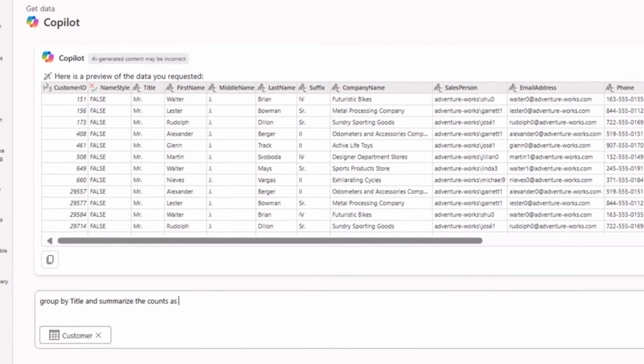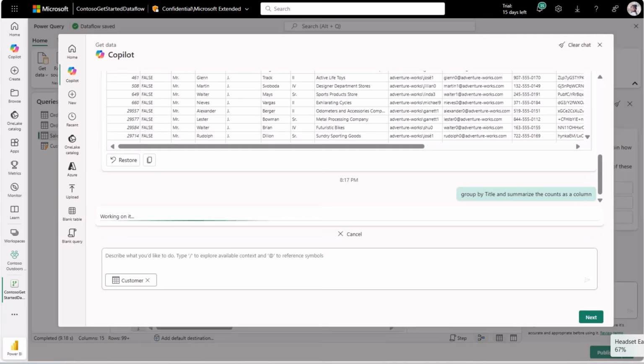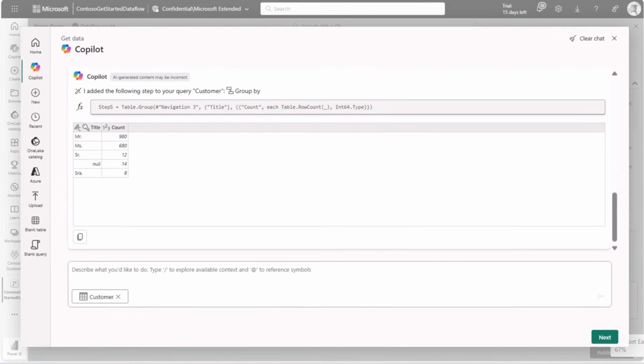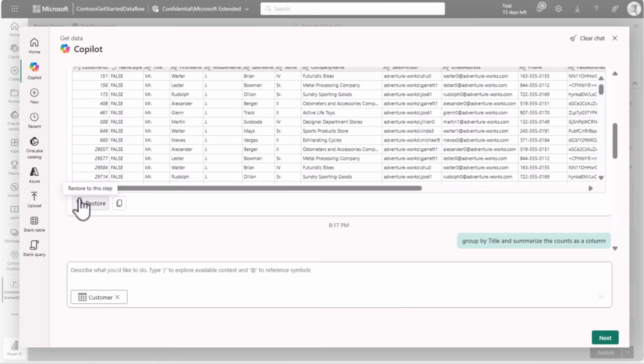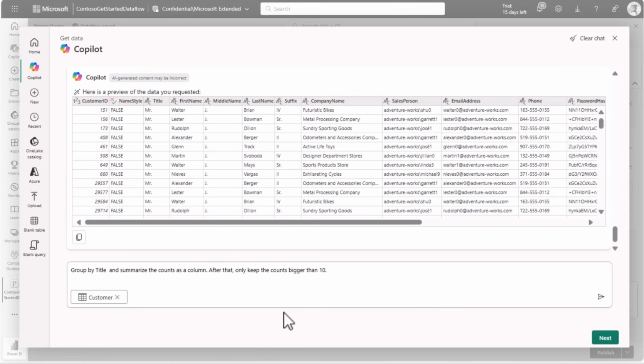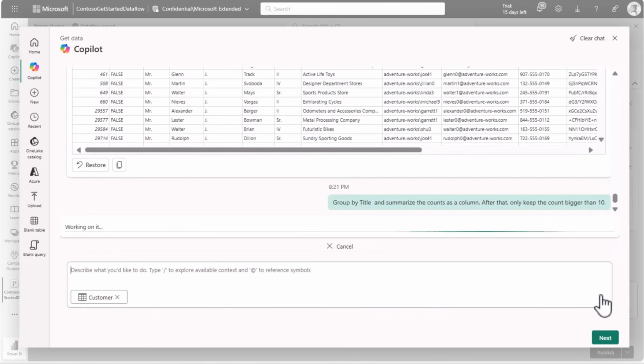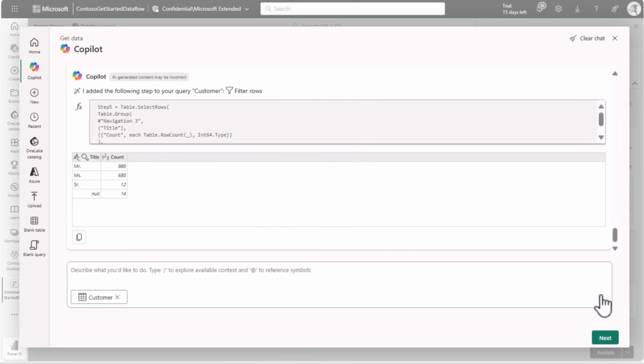For step-by-step exploration, we want to first group by the data on customer's title to check the results. Then, depending on the range accounts, we can decide how to filter on accounts. If you know all operations you want to do in the beginning, you can describe all in one sentence. Then Copilot can quickly understand it and provide the filter result to you.